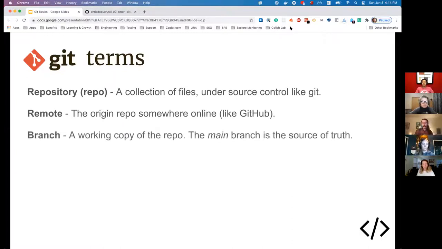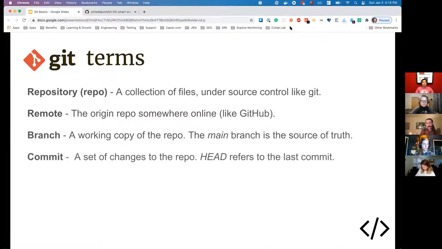A branch is a working copy off of the repo. The main branch is always considered the source of truth, but you can have multiple branches that branch off of the main branch where you have other work that is being done that's not yet necessarily incorporated back into the main branch. A commit is a set of changes that are being applied to the repo, to the source code. Head is basically a pointer that at any given time refers to the latest commit on a given branch.